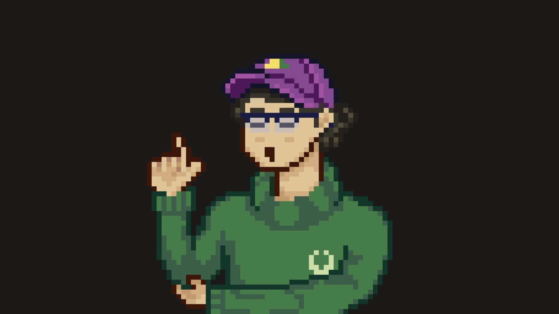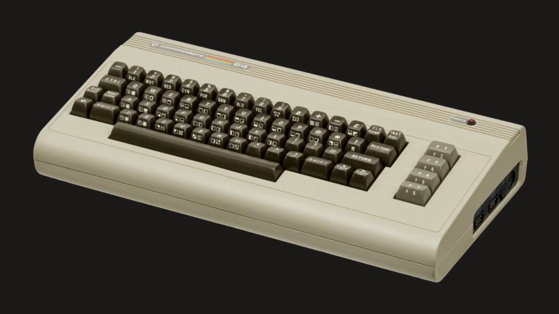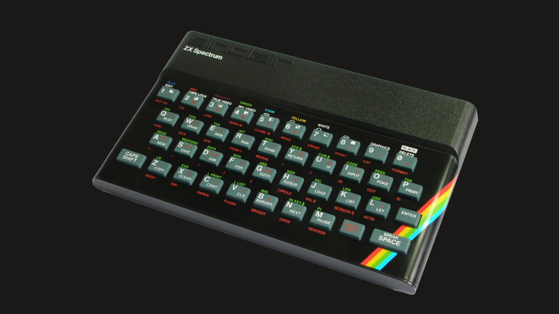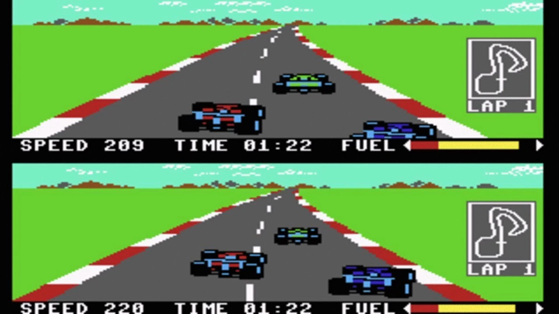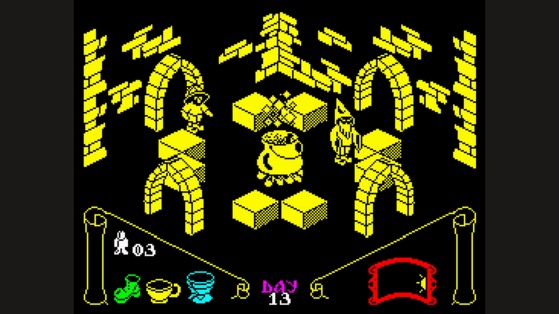Originally, color choice was restricted by the hardware. Old hardware, like the Commodore 64 or the ZX Spectrum, would only support a handful of colors. Along with other special restrictions, this meant that artists had to get really creative.